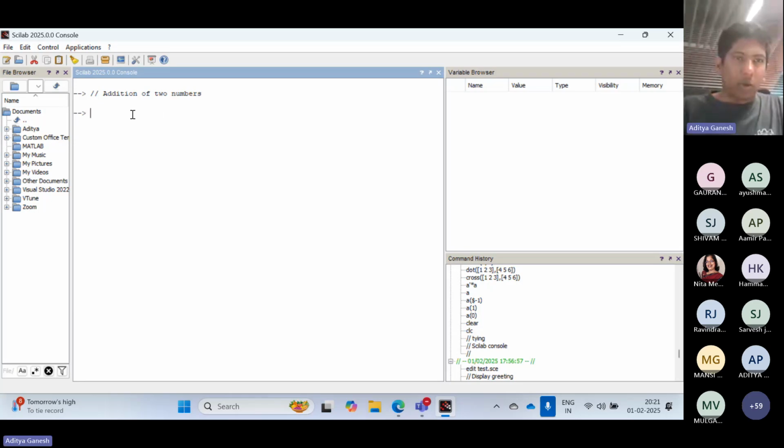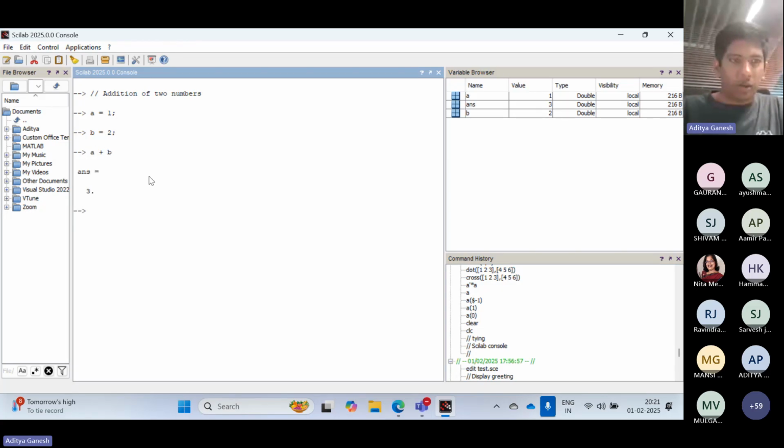Okay, so to add two numbers, let us say we have two numbers. A is 1. I put a semicolon because I don't want to know what A is, and say B is 2. Once I hit this, I have stored A and B. Now I want to do A plus B. Once you do this, you hit enter, you see the answer is 3. This time there is a default variable called answer, which has this addition of 1 and 2, and the value is 3. So this is how addition is done.